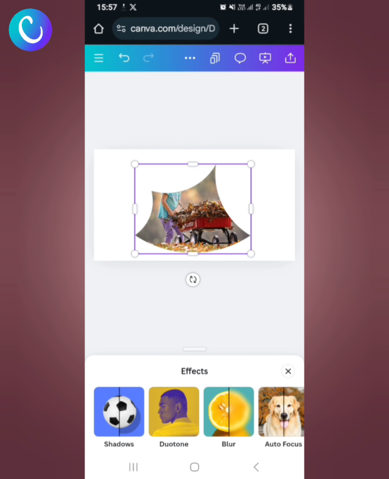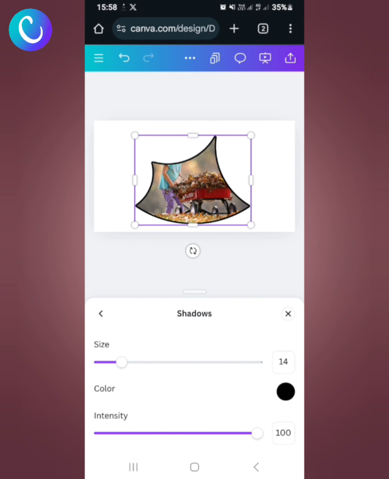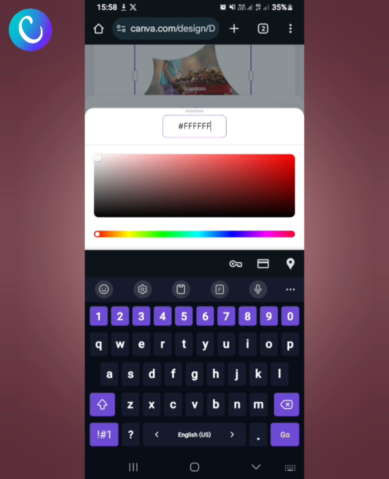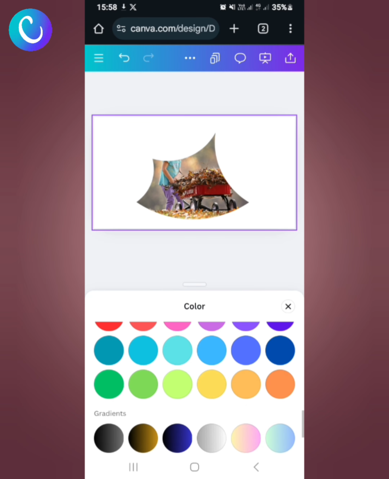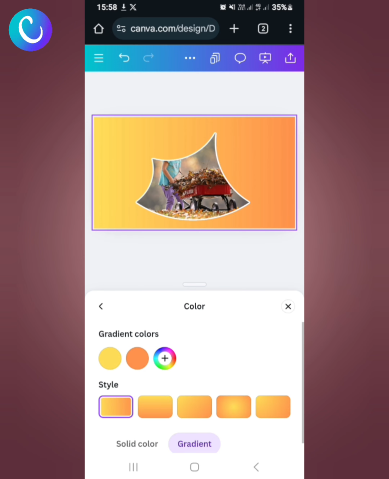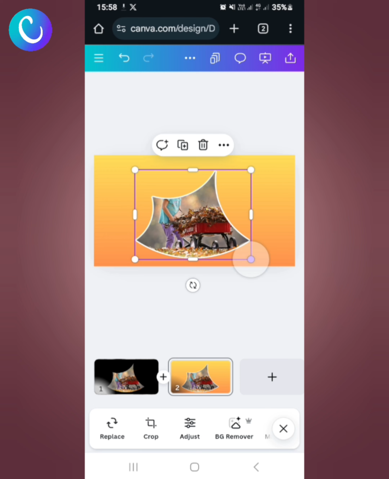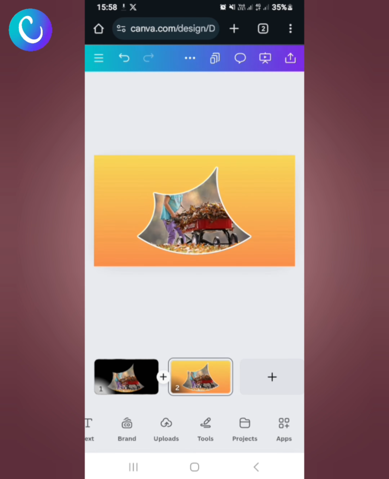Go to Effects, click Shadow. Choose Outline. Reduce the size and change the color to white. Change the background color to any color you like. For now, I prefer this gradient color. Download this page as a PNG with transparent background.